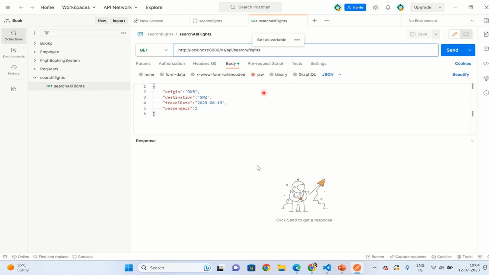Then we have to define this body. Inside this body, you have to choose the option as raw and choose the data type from here as JSON. Once you do this, we will configure these properties inside the curly brackets. Okay, so let's see what these properties are. These properties are the same as we have defined in the flight search request.